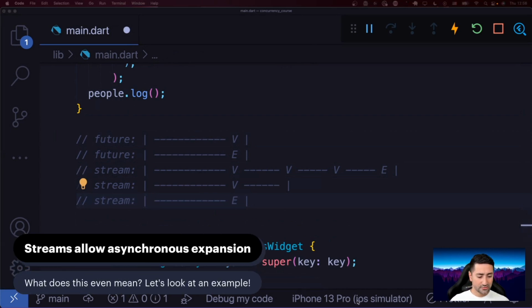So streams allow asynchronous expansions. And what this really means is that every stream value that is produced inside that stream can birth another stream. So again, if you think of a stream as a pipe, whenever I'm teaching streams to someone, I usually use branches in Git to explain that. So let's say you have a branch in Git and then you are making some commits. That branch is your stream.